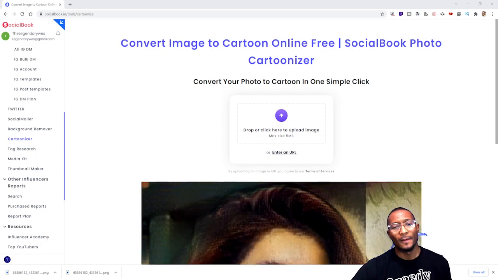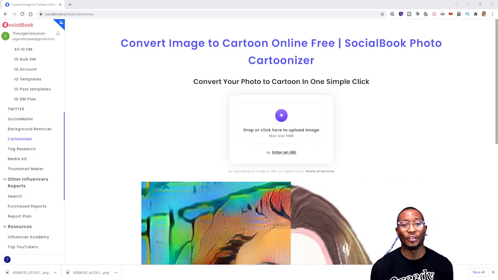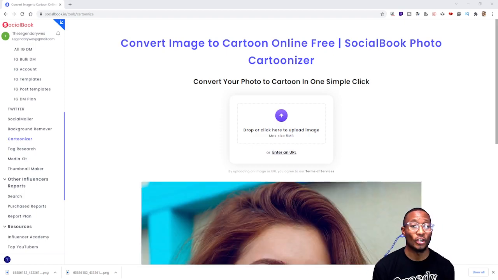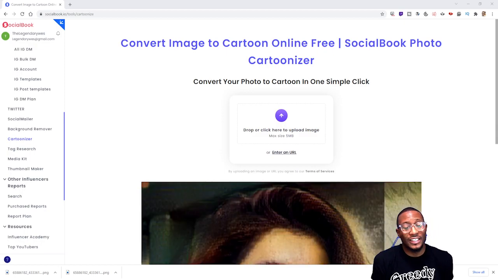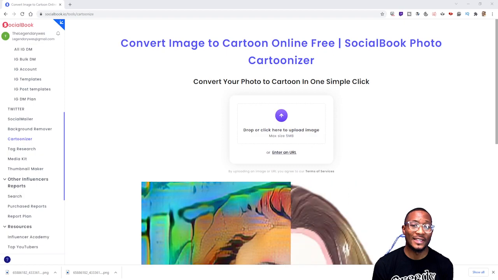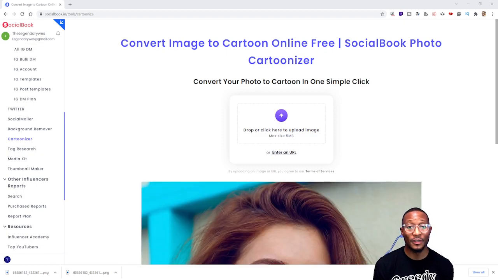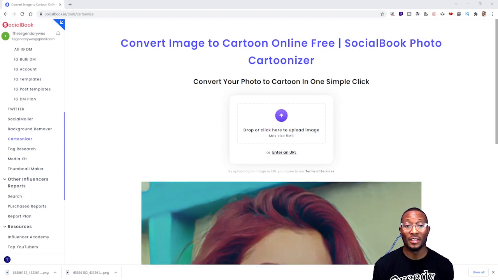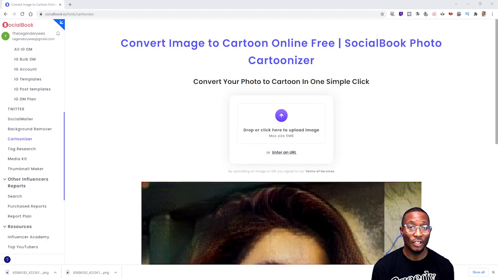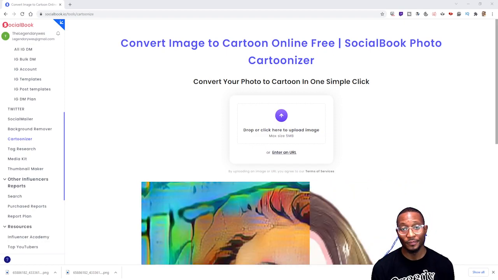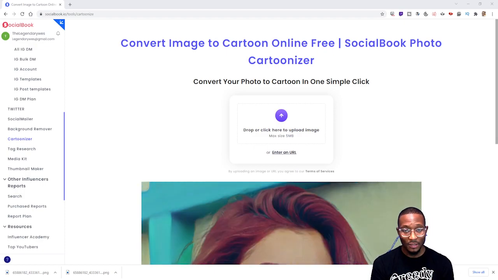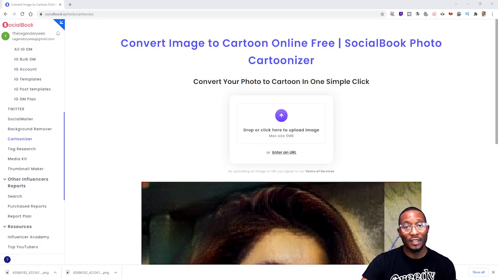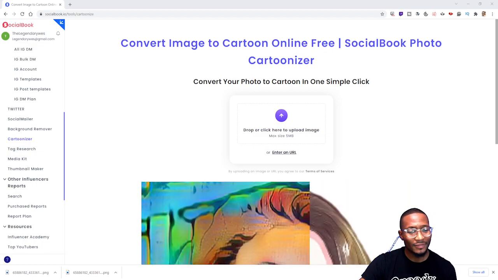Say you don't want to wait for anybody or any artist that you know to cartoonize your images, you don't want to pay nobody, or you are crunched for time and you have to upload this thumbnail in the next few minutes and you're behind schedule. Wes and SocialBook got you covered. So I'm going to show you how to use this feature on SocialBook. It's very simple.